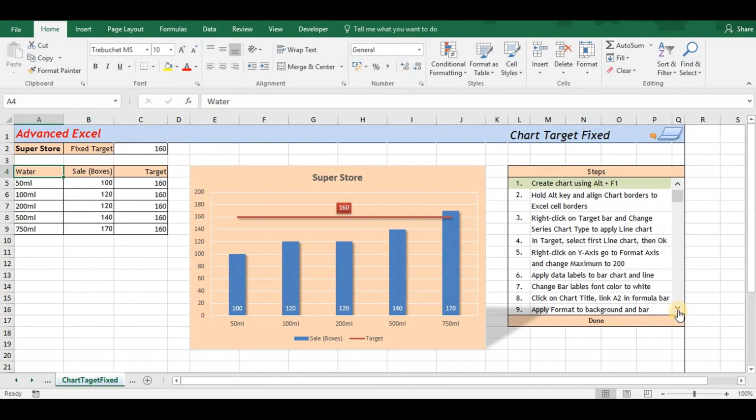Let us now revise the steps. Create a chart using Alt F1. Hold the Alt key and align chart borders to Excel borders. Right click on the target bar and change series chart type to apply a line chart. In target, select the first line chart, then OK. Right click on the Y axis, go to format axis and change the maximum value to 200. Apply data labels to the bar chart and line. Change bar labels font color to white.